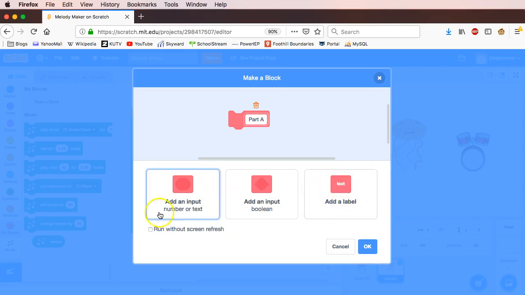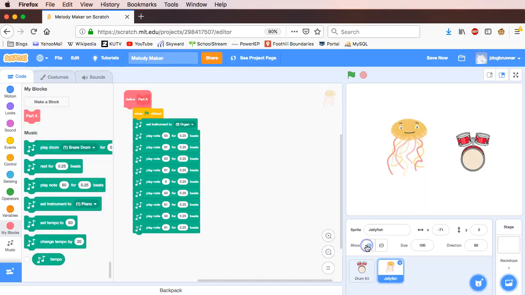We're not going to do that, though. We're just going to call this one part A, and click this box here that says Run Without Screen Refresh, and hit OK. And what I want to do is add some code to this block. This block is just called part A.